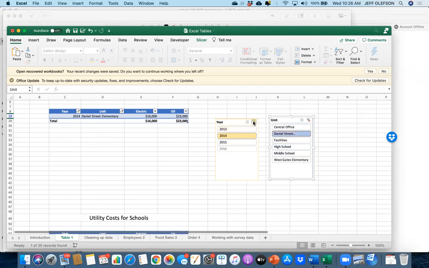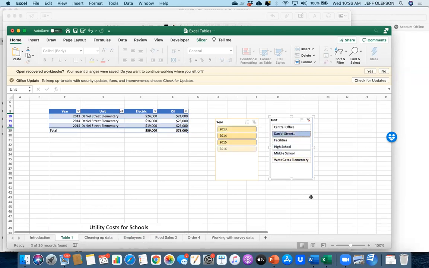So for example, if we were doing utilities, and I'll do it for all the years. Let's just talk about Daniels Street. These have been our utility costs. And now for the high school, it looked like this. Middle school. So I'm able to flip very easily without having to fiddle with this. It just makes for a nicer visual presentation.